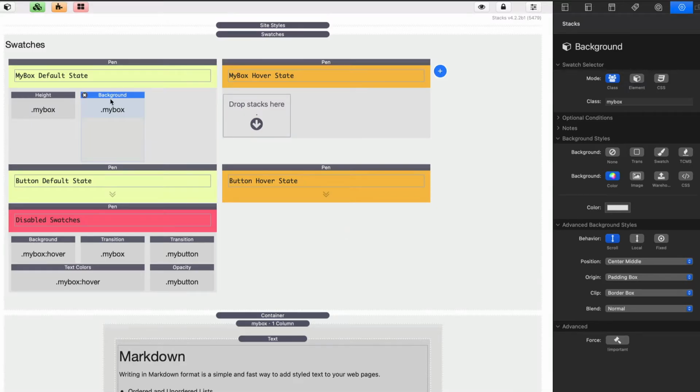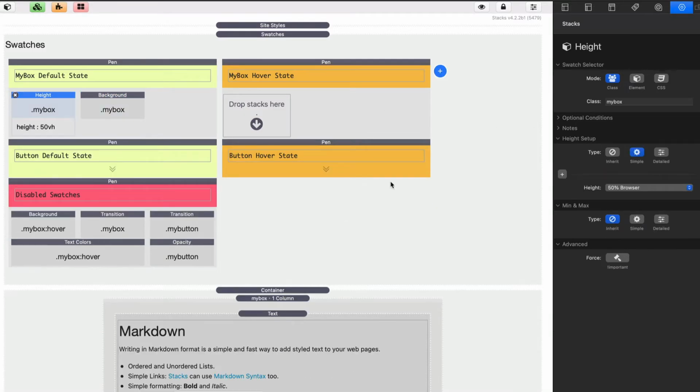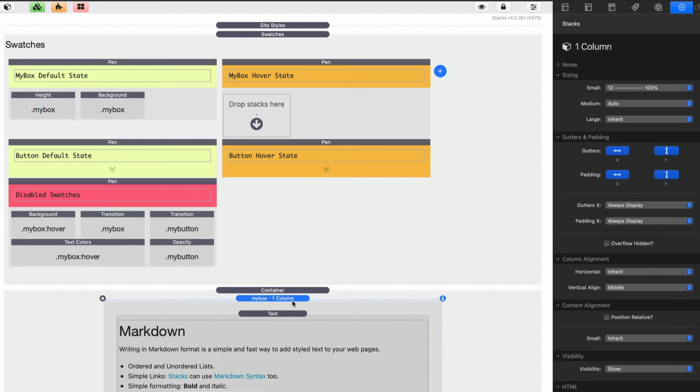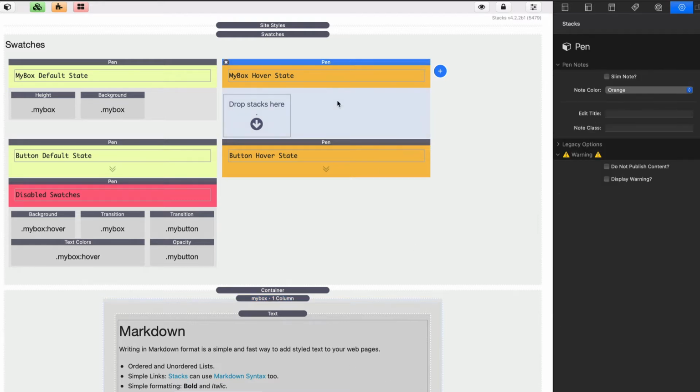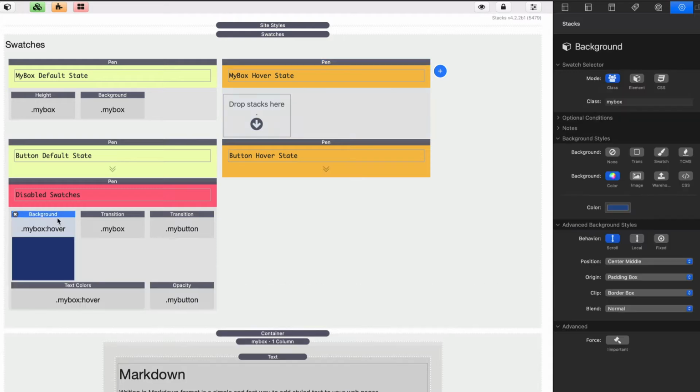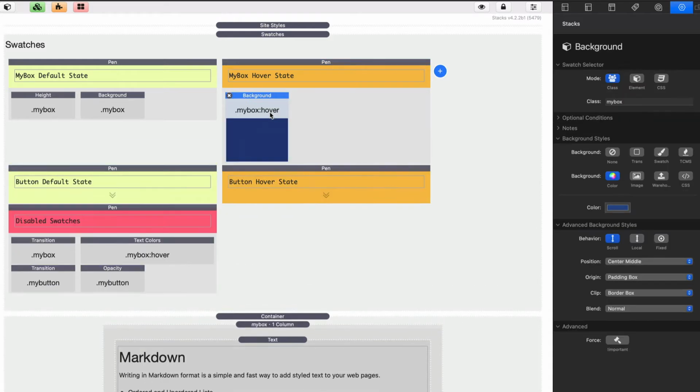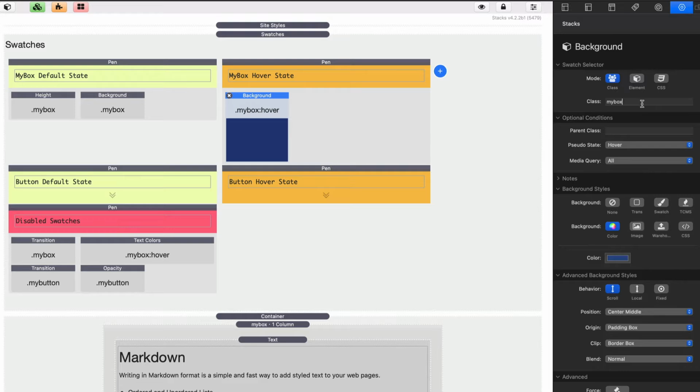Again, very simple. I can apply the same class to multiple swatches, and I have that class assigned to this one column. So let's say once we hover over, I'm going to change that color to be blue. So let's add this over here. Here I have a background color. And what I did here is I set the class to my box, and I set the pseudo state to hover. And I set the background color to be blue.